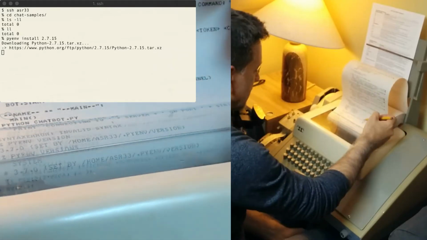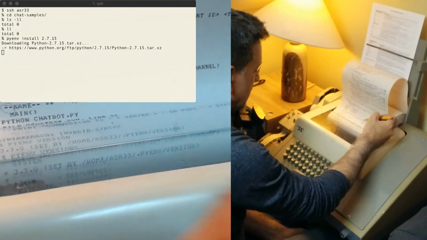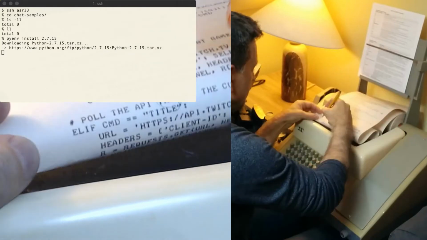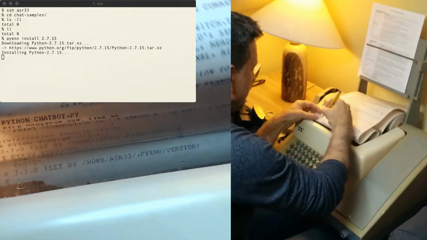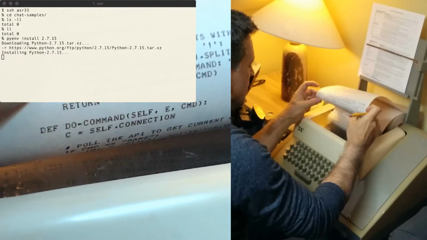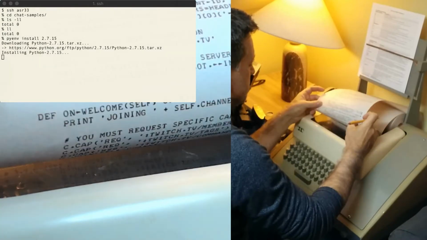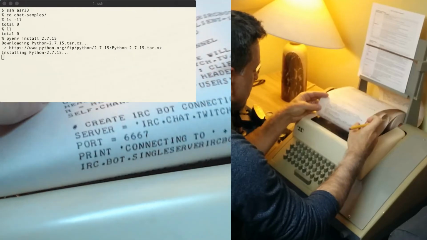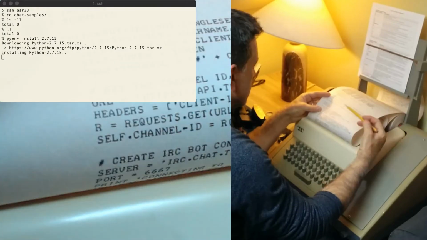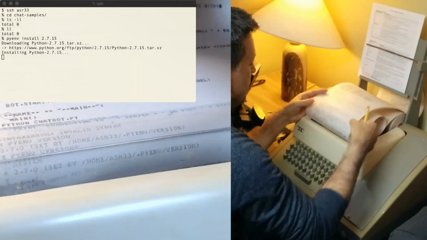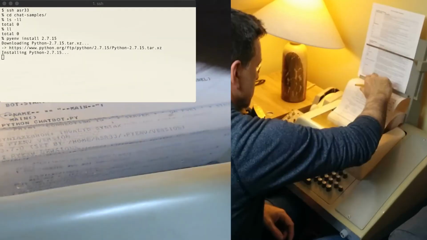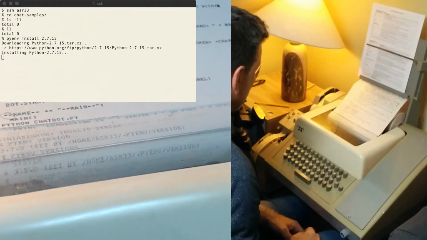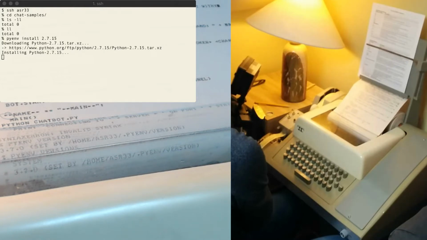And I want to edit this file and add a new command, and the new command is going to be bell or ding or something like that. We'll just assume that the rest of it works. So it turns out Twitch chat is just IRC, so we can use the regular Python IRC library to access Twitch chat. Okay, Python is still installing.